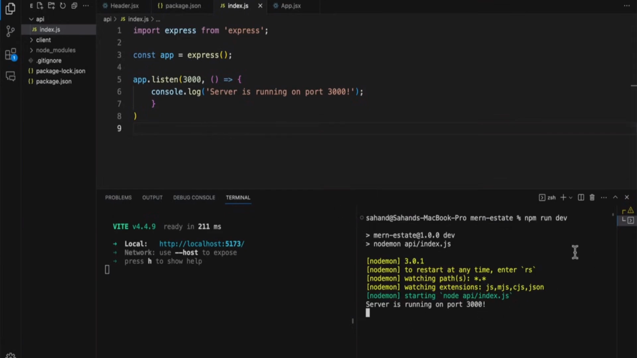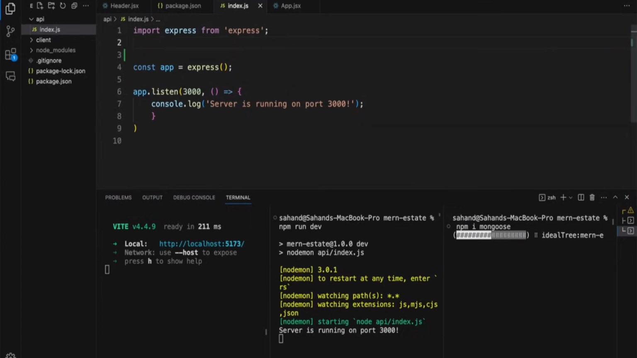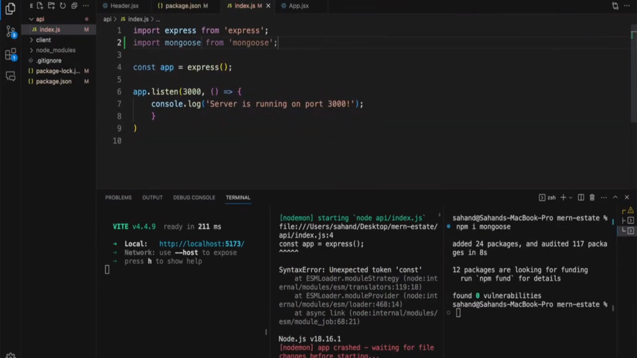What we can do, I want to open another terminal, but this terminal should be in the root of our project because we want to install in the backend. So here I'm going to install a package called Mongoose. And then we need to import Mongoose at the top here. We just say import mongoose from mongoose.